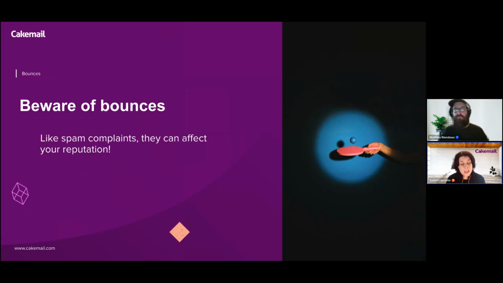Like spam complaints, bounces can affect your reputation. This is the same thing. It's why it's important to send emails regularly to your list, because it's normal that over the months and years, emails will no longer be relevant or valid. People change jobs, they cancel their account, they move in their life, so their address might become invalid.